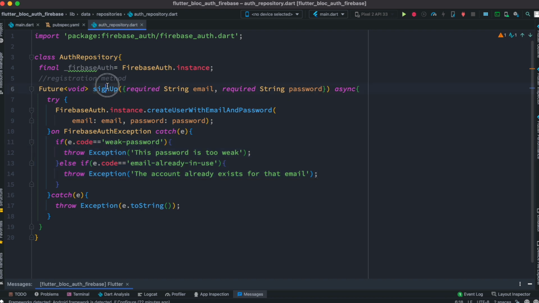We'll call this method from our UI. Of course, how we do that, we'll do it using BLoC. BLoC will trigger events, we know that. From that event, this will get called. And at the same time, in the event, we'll pass email and password. As we do that, this method would get called.